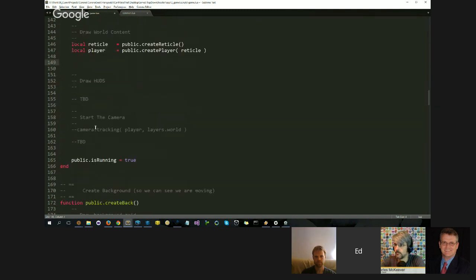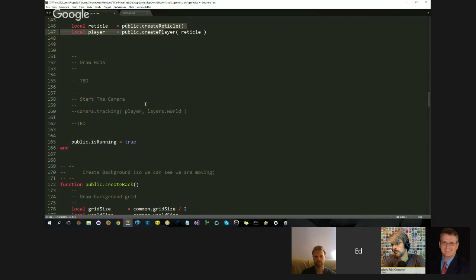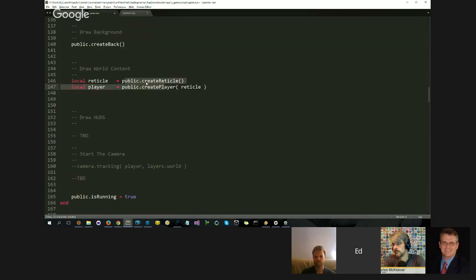Okay, so there's not much left here. The only thing we got so far is the reticle and the player. So I create a reticle and I create a player, and I'm using some functions within Game Lua, which are further down. We're not going to talk about them today because there won't be time. But next week we will launch into this part, which is basically creating the reticle, which we've talked about a little bit before. But I'll show it in the context of this game.